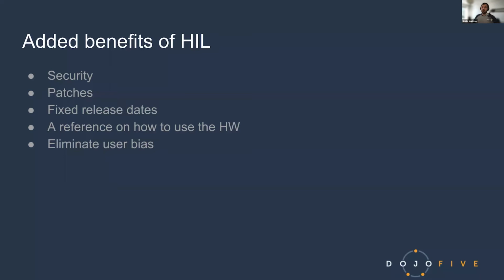And it eliminates the user bias. Each person can do it in a different way. Maybe the tests are not fully correct because of that, but if you have an automated setup, then because no person is involved, you eliminate that fully.